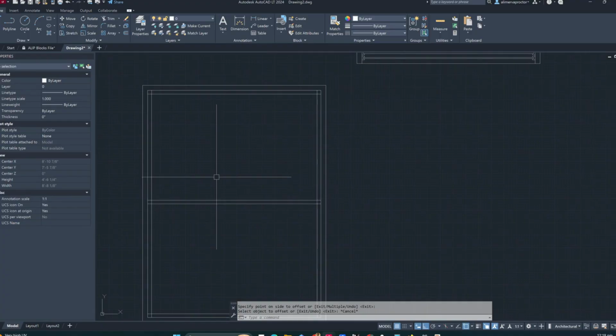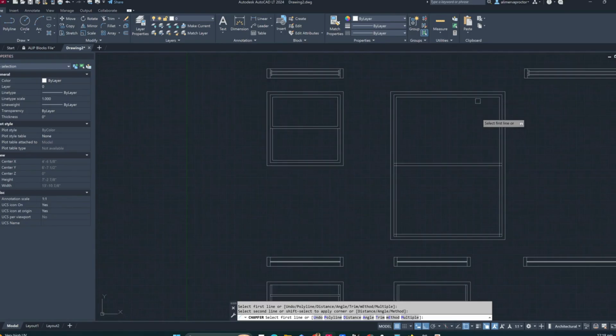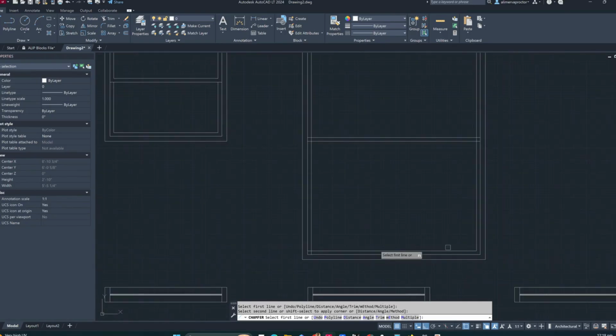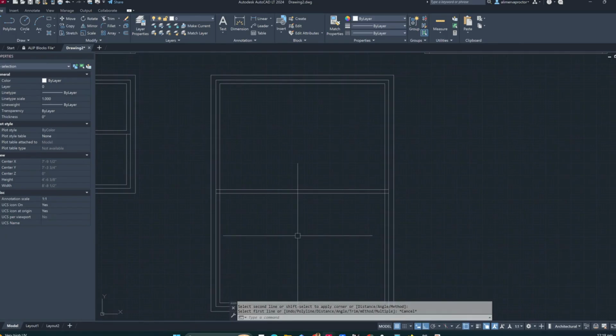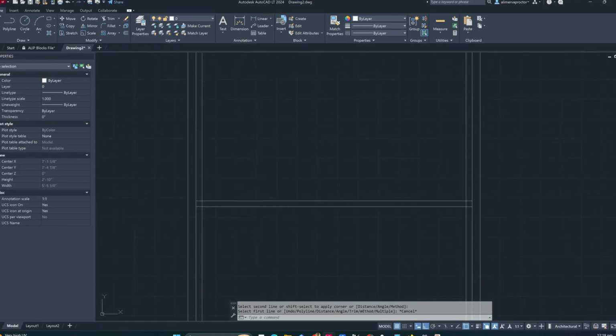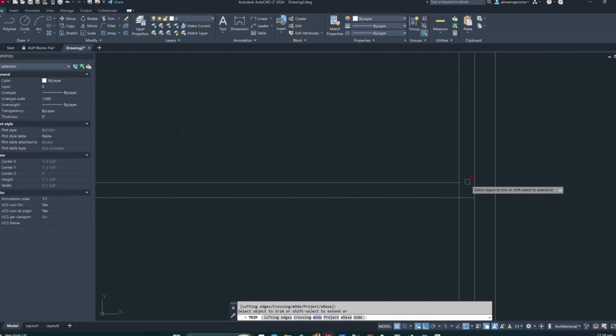So instead of having to technically trim out everything, this is what we're gonna do. We're gonna do chamfer, multiple, and we're just gonna, you know, guys, chamfer the corners, right? Chamfer the corners, right? Good. Chamfer the corners. Okay, and then we're gonna trim. We're gonna trim this one, and we're gonna trim this one.